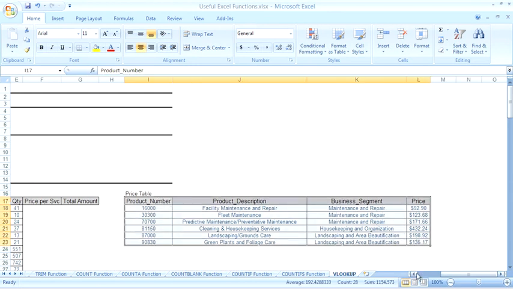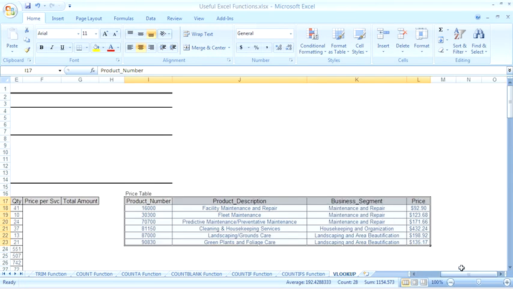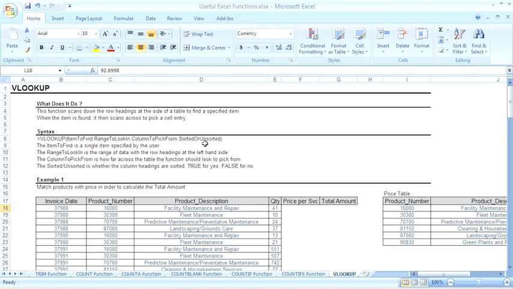And then finally, if I scroll back over here, column to pick from. It's going to ask me which column in the range that I just specified has the value that I need. Well, let's see. This is column 1, 2, 3, and 4. The price that I need is in column 4. So I'll keep that in mind. And finally, is my data set sorted or unsorted? In this case, my data set is not sorted. What I mean to say is that the product number column that we're going to match with is not sorted.